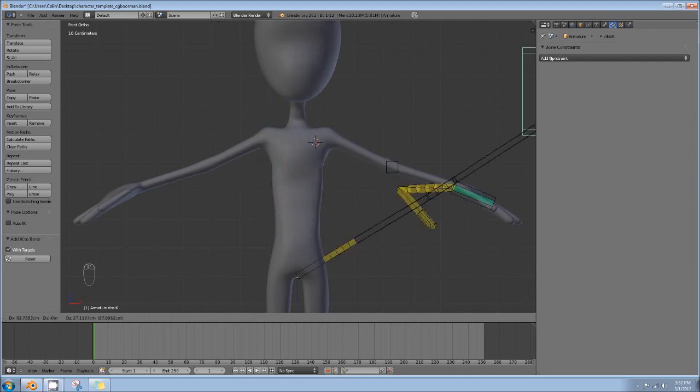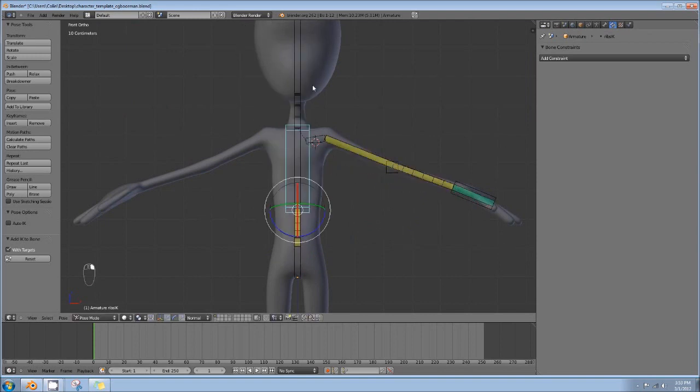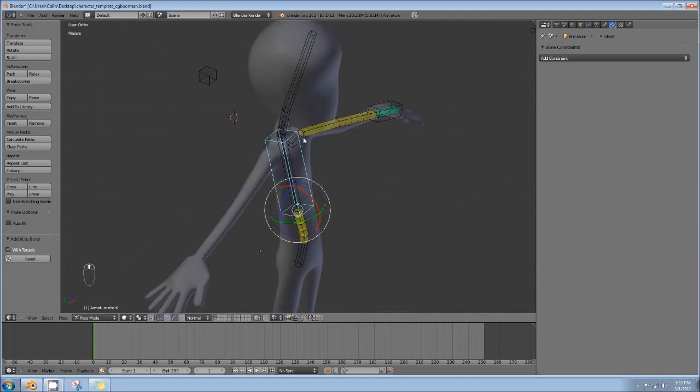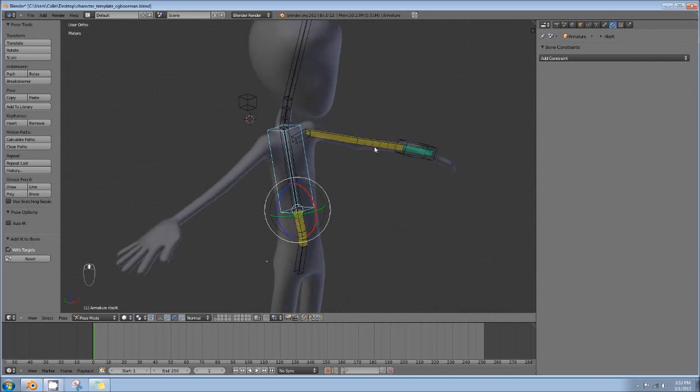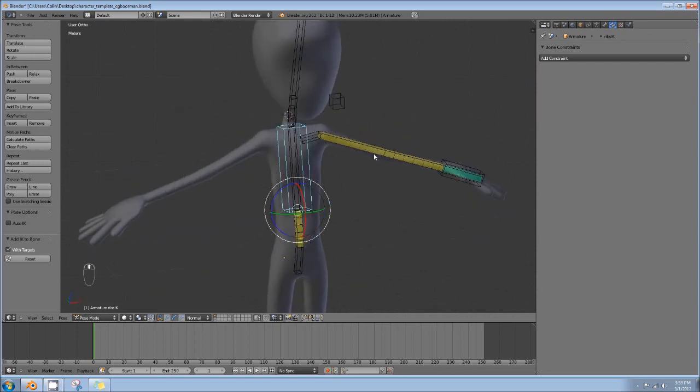You'll notice that you can grab any of these IK bones and move them way far away. So you'll have to get used to that when you're animating. I'm going to right click to cancel out that movement. You can make that bone if you want to. I like it, but a lot of people don't. It's up to you.